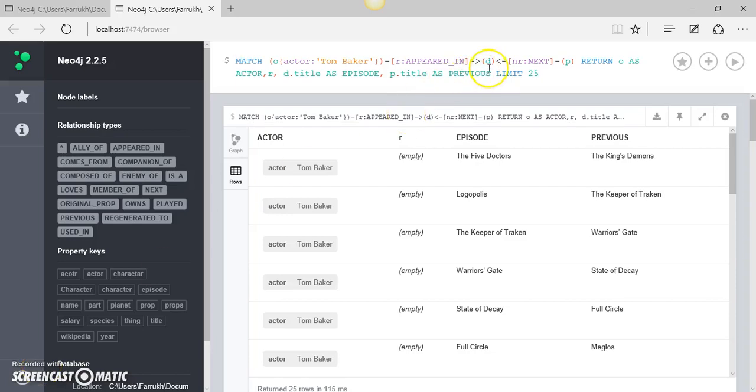So if you can recall from our previous video, we were basically trying to extract the actor Tom Baker from the database, and what we were trying to achieve from the query was to see the episodes in which Tom Baker has worked. And not only were we interested in the episodes in which Tom Baker has played a role, but we were also interested to know the previous episodes, the episodes just before the episode in which Tom Baker has worked.